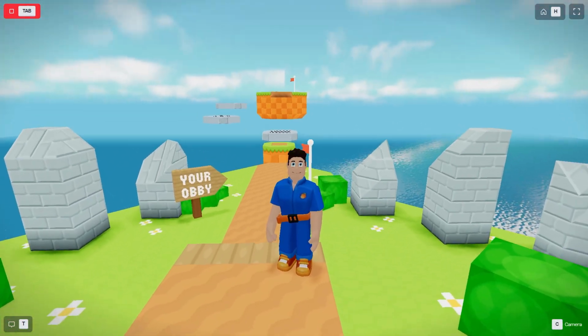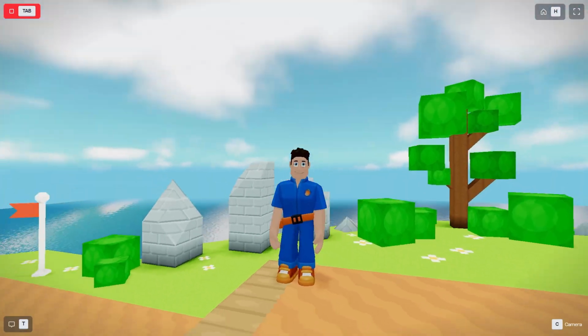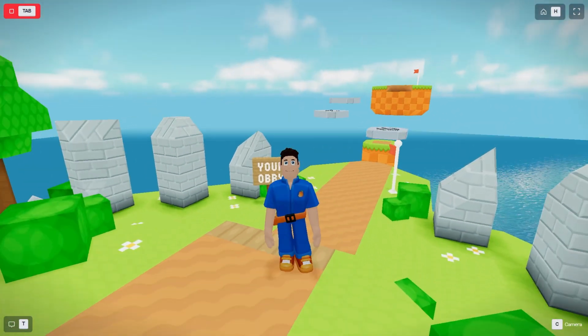In the next video, we'll be expanding on some of these coding principles and combining them with traits to make a spinning platform for our obby course.